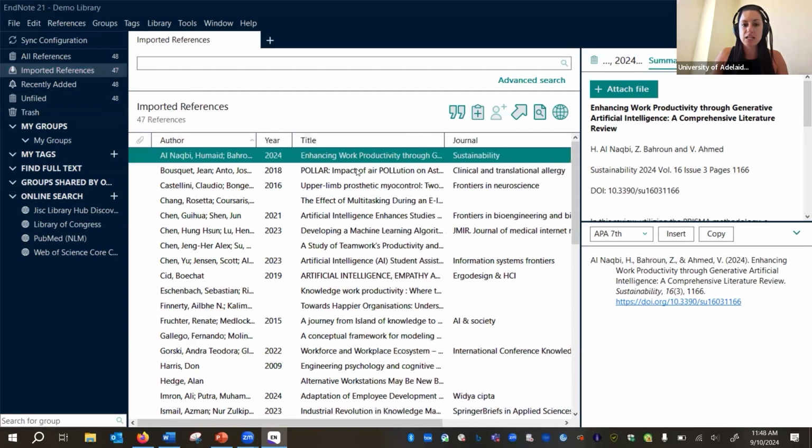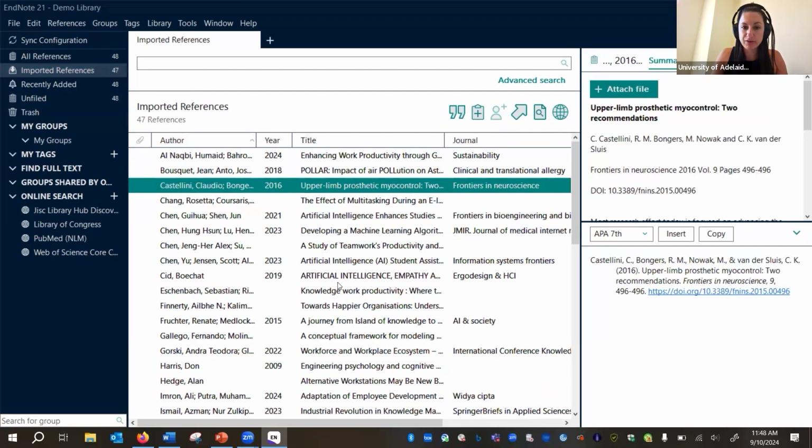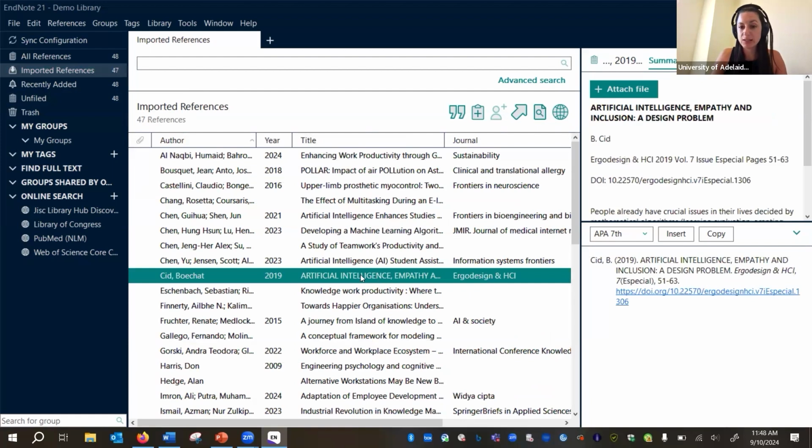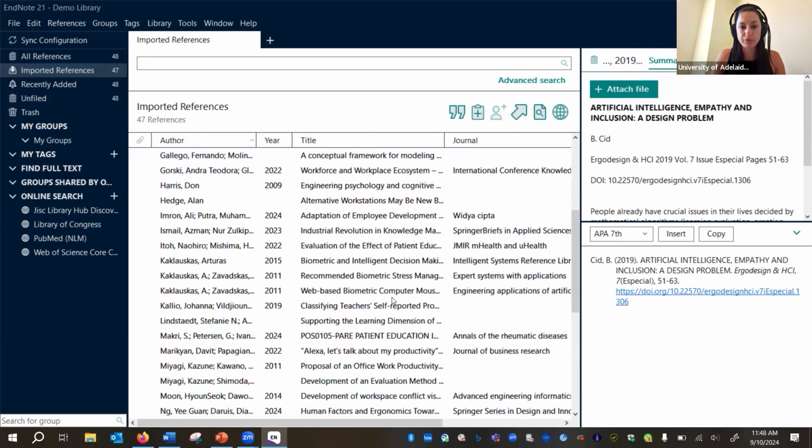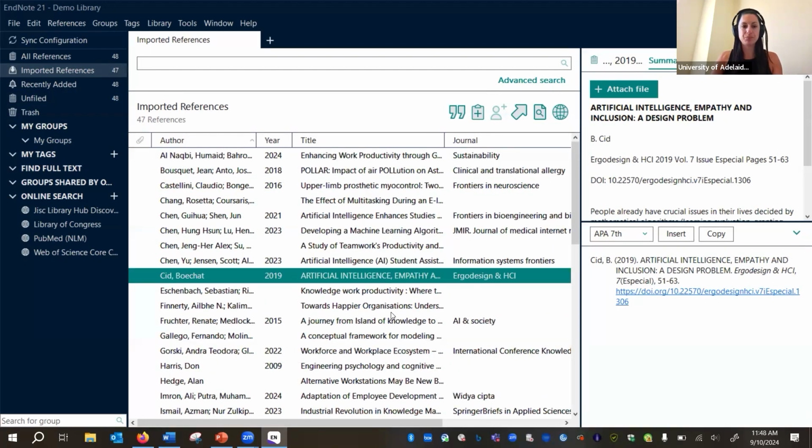So now you can see you've got your list of imported references here. You can already see, okay, there's a lot of capitals in there. So you're probably going to have to go in and fix that one up, depending on which referencing style you're using.